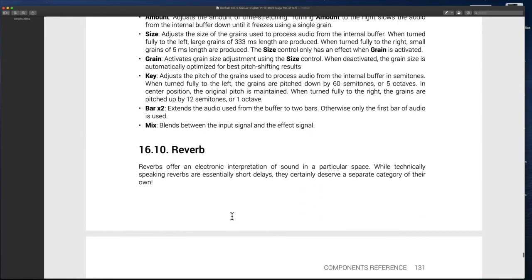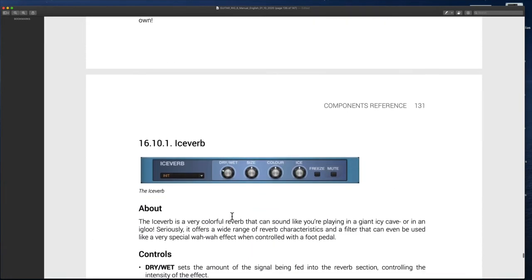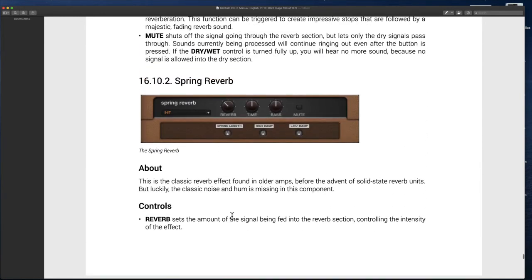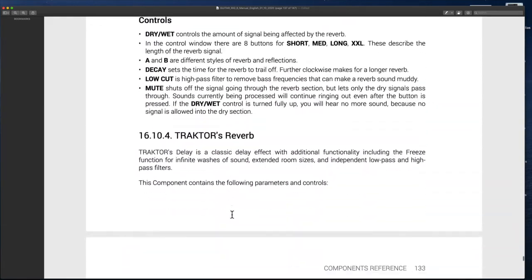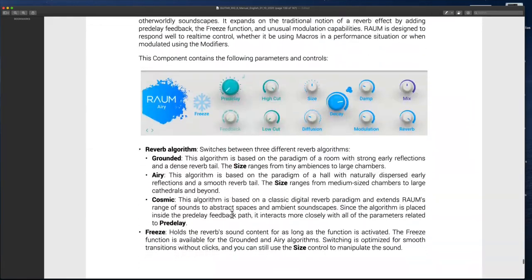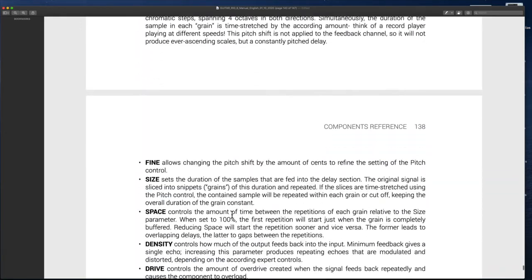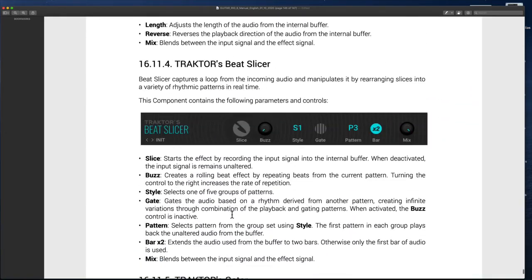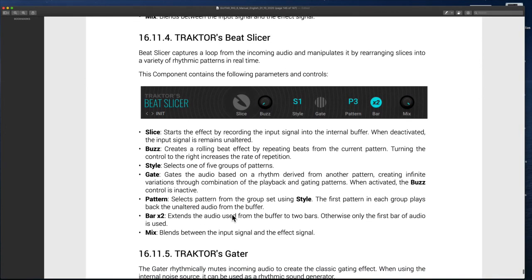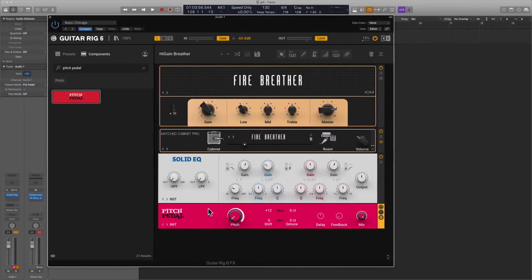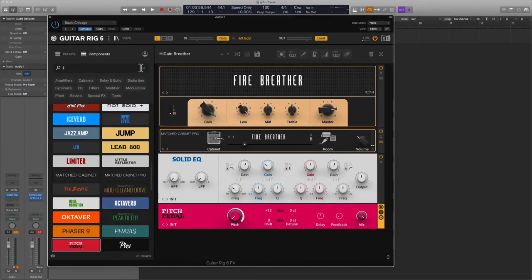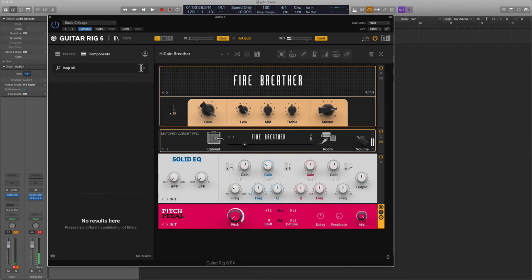Resochord. What is that? Transpose stretch, ice verb, spring reverb, going into the reverb and delay world. Let's keep going. Studio reverb, man, so many different. Grain, ring modulator, the beat slicer. Captures a loop. Okay, hold on. I got to check this one real quick. Loop slicer.